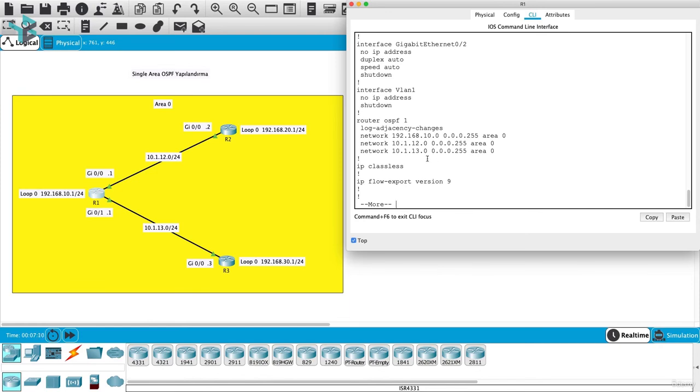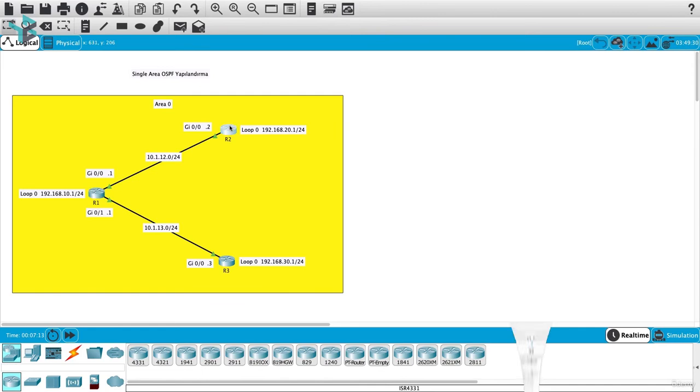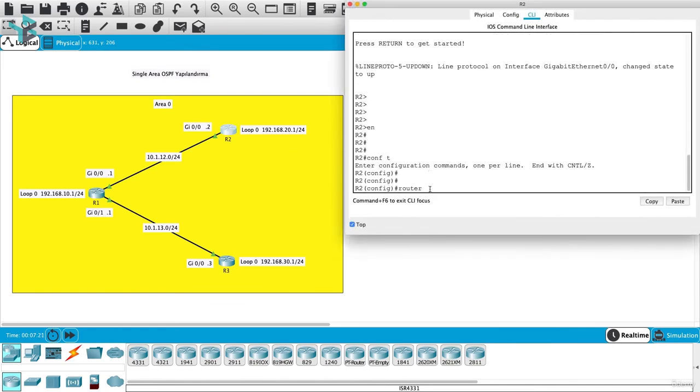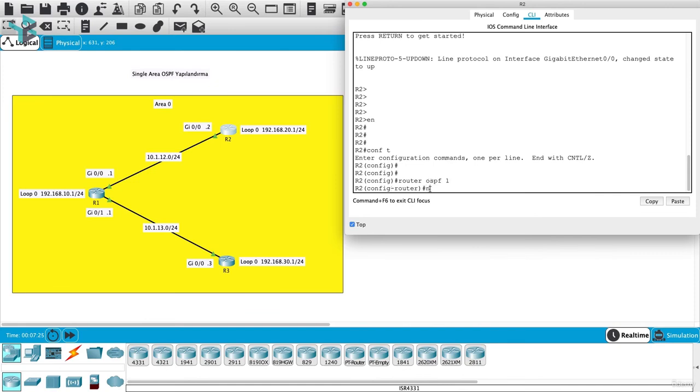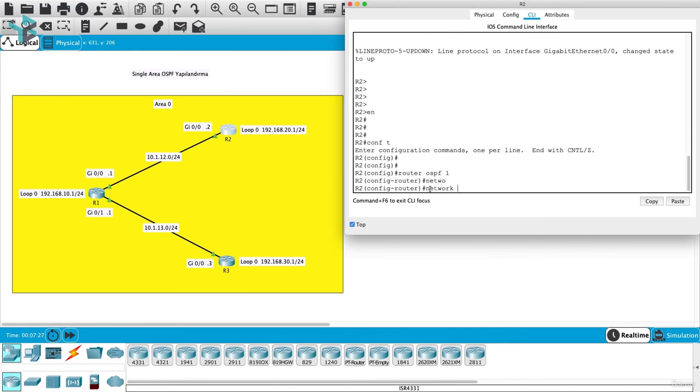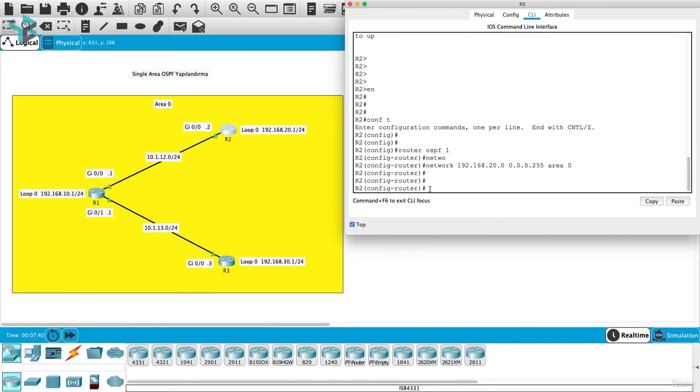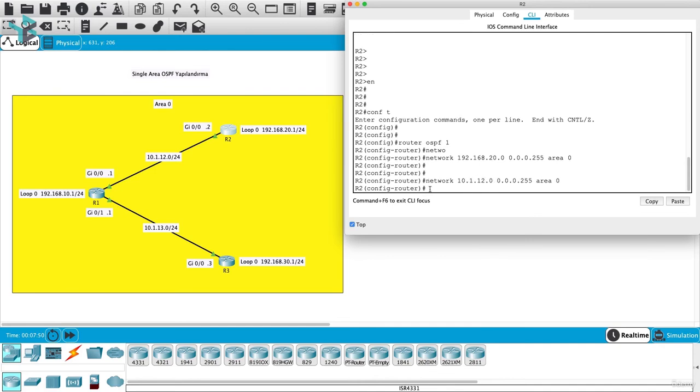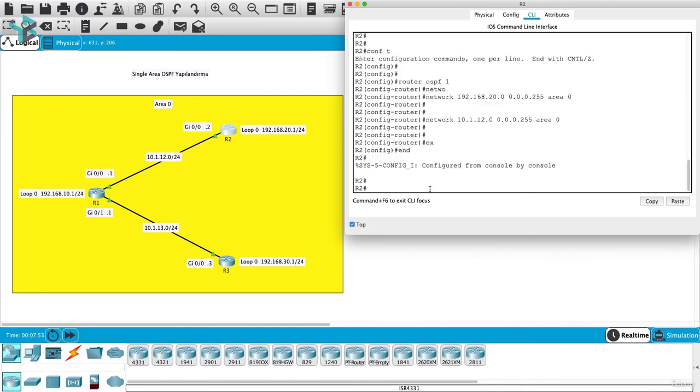Now let's do router 2 and router 3 as well. Router ospf, I write 1, you can write 2 here if you want. Let's write the networks we will share. 192.168.2.0, let's write a wildcard. We write down which area it is. Let's write our other network, 10.1.12.0. Here we are also done. Now let's go to router 3.